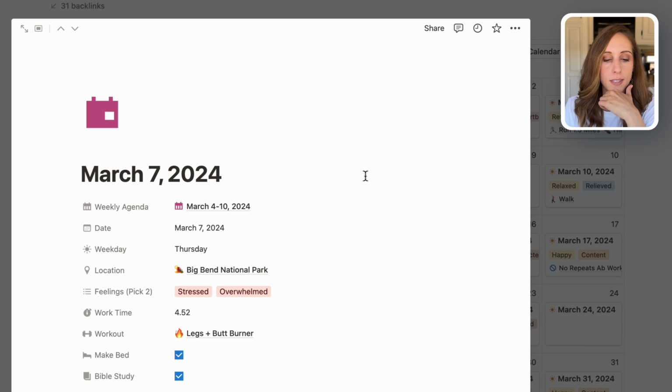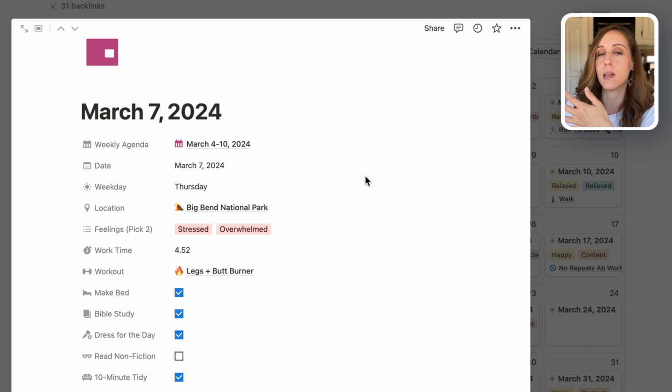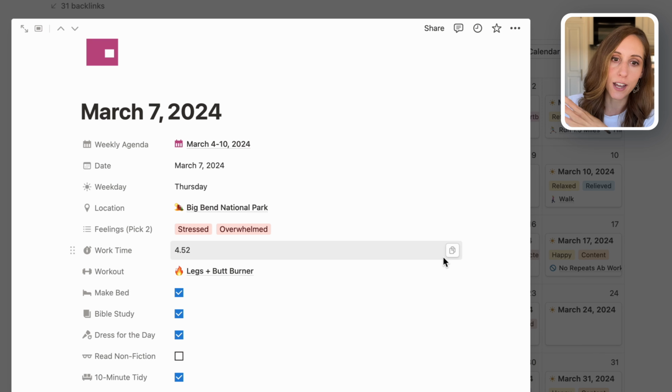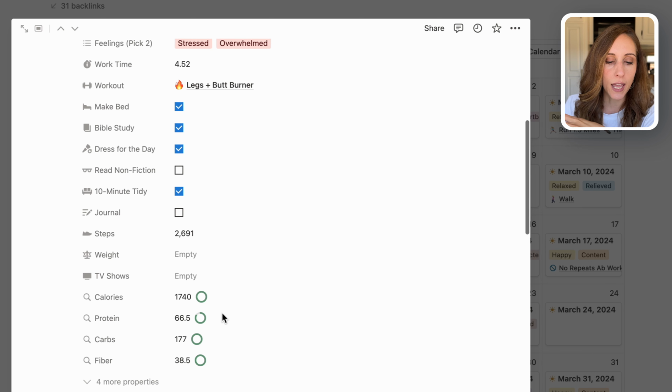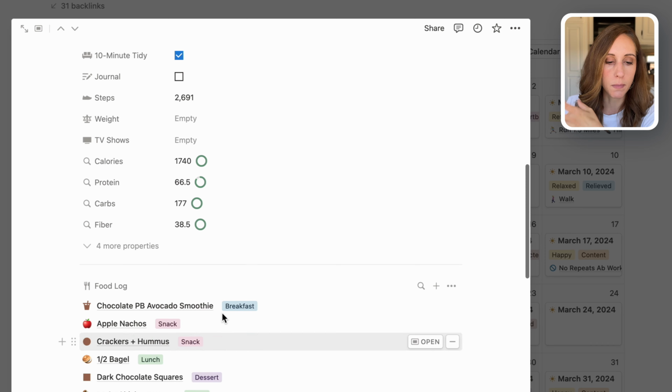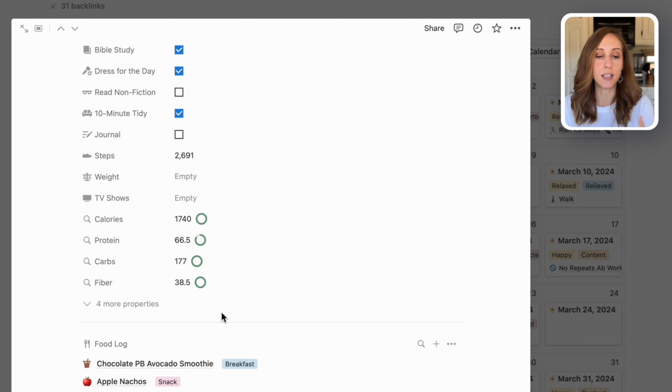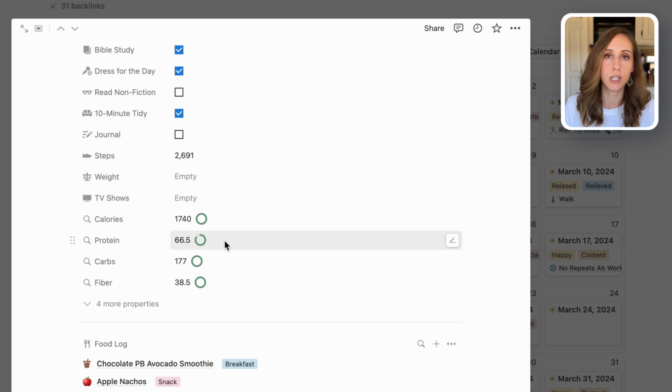So I'm going to open this up and you can see that I track the location that I'm in because I'm a full-time nomad and RVer, and we're in a different location every couple of weeks. My workout, my work time, I have all my different habits, my steps, and then on this particular one, sometimes I track my food log as well, which rolls up my calories, protein, carbs, fiber, etc.